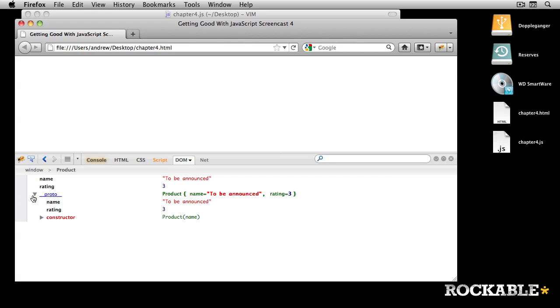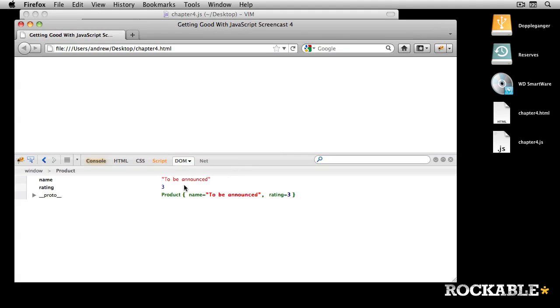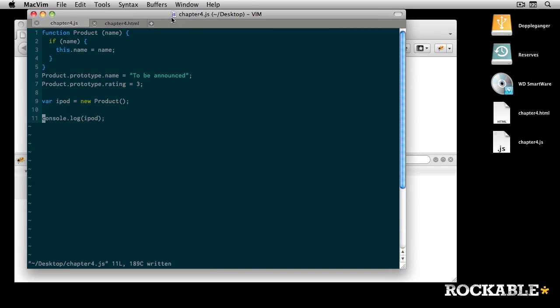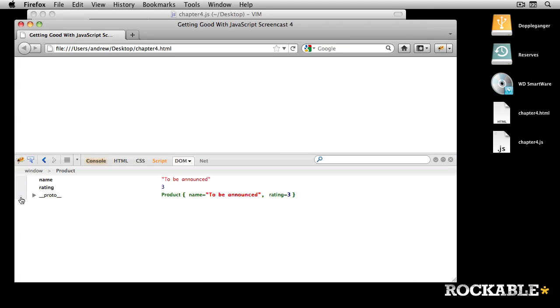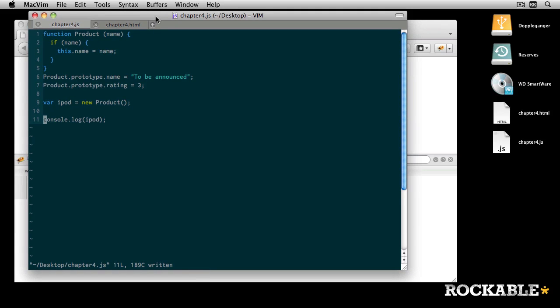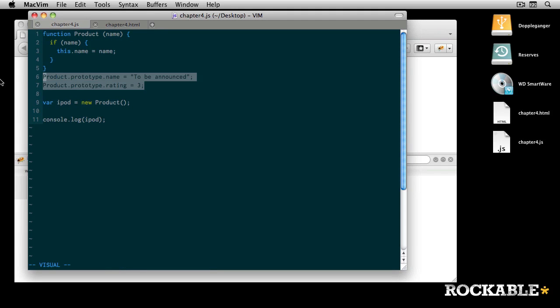If you look at the prototype object, you can see that name and rating are coming directly from that prototype object. But the point here is that when it outputs name and rating, it's outputting them as if the values that are on the prototype that have been inherited were values of the iPod object itself. They aren't really, but they're made to look like it.